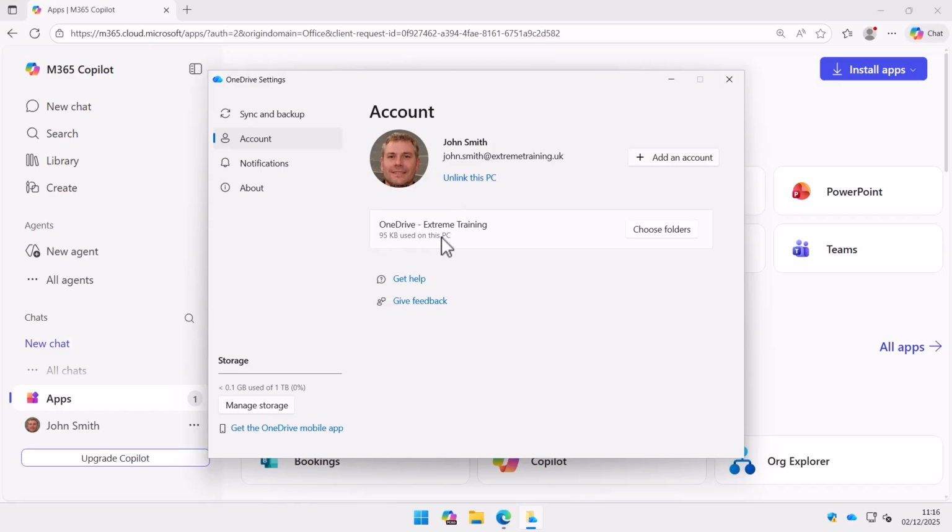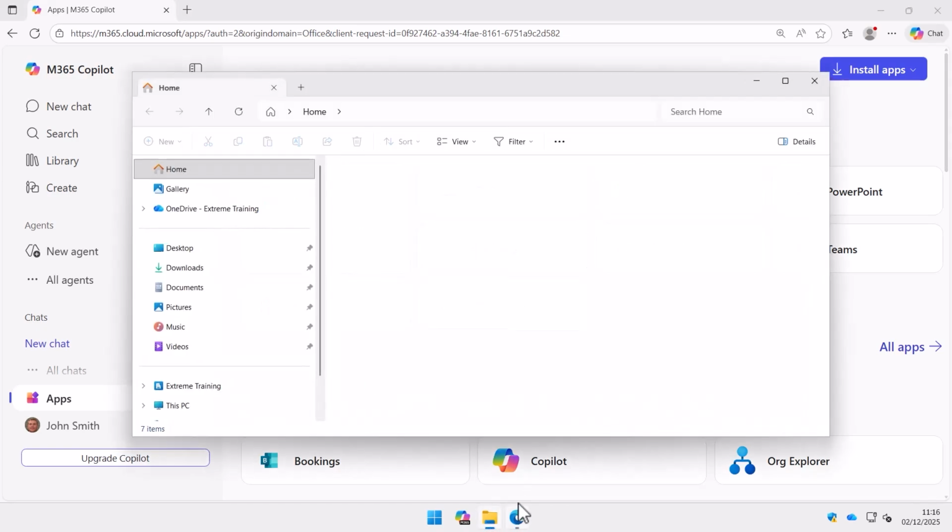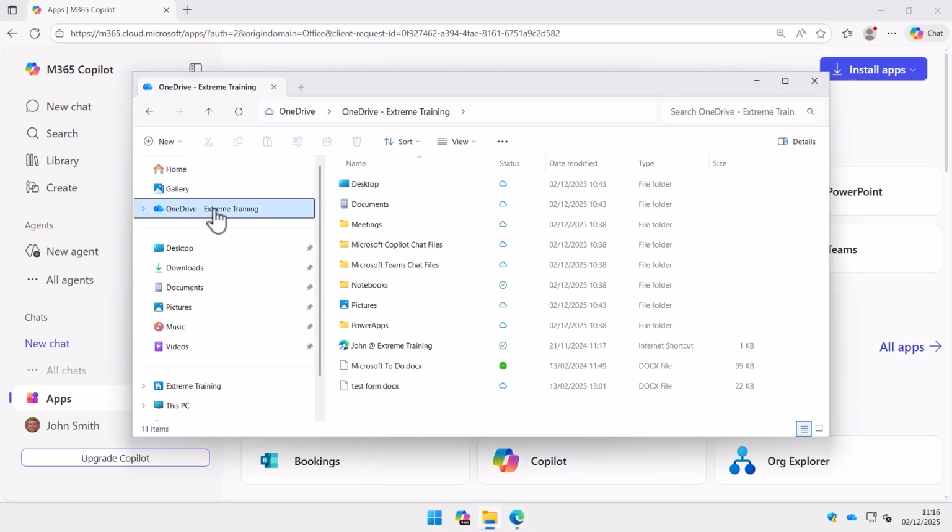Now let's say we want to make a SharePoint site accessible on our PC in File Explorer or Finder in the same way that we have our OneDrive folder. So if I click on File Explorer here, we've got our OneDrive Extreme Training folder, and all my personal files from OneDrive are synchronized with my PC, and I can work on them online or selectively offline as well. How can I do the same for SharePoint sites?